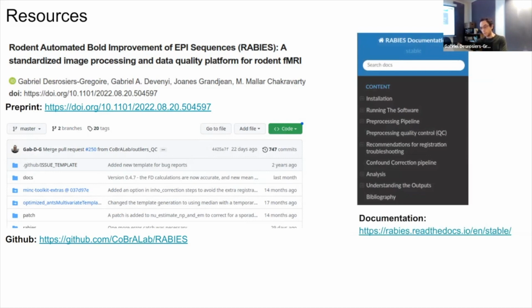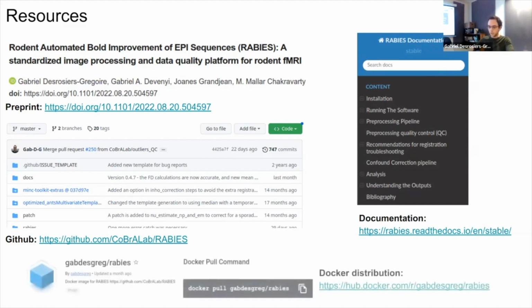There's an online Read the Docs documentation, which has a lot of the details that I've gone through today and even more. So as a user, I highly encourage you to go through this. And finally, the different container versions are hosted on Docker Hub. You can consult them at this link.